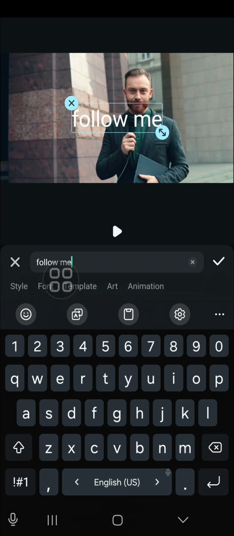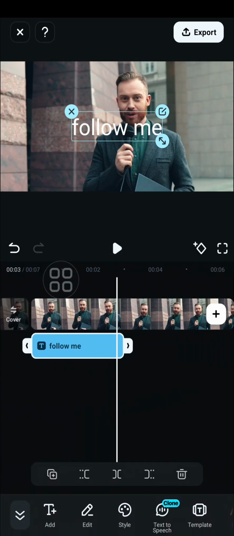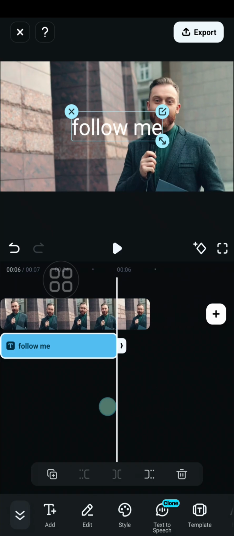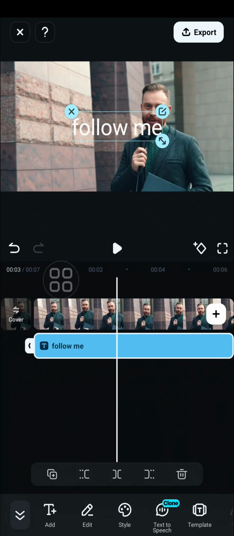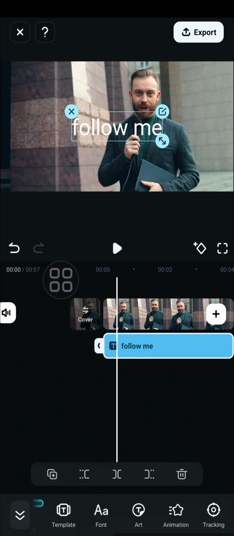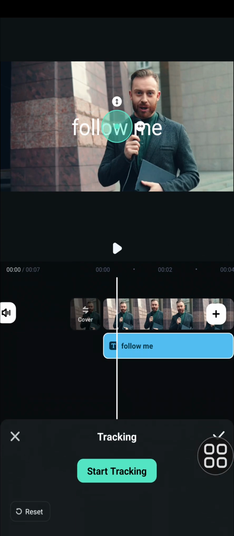Okay, then I'm going to click on this check mark, and I'm going to make the text align with my video like this, and we're going to scroll all the way to the right until we find the tracking feature right here, and I'm going to place the circle on the object we want to track.